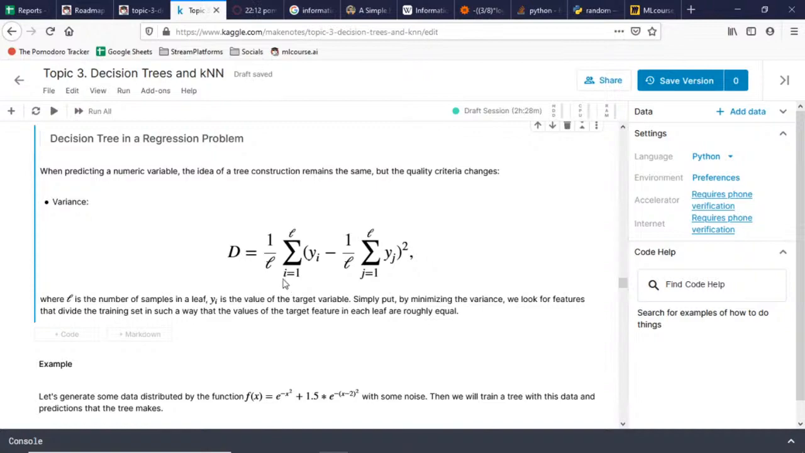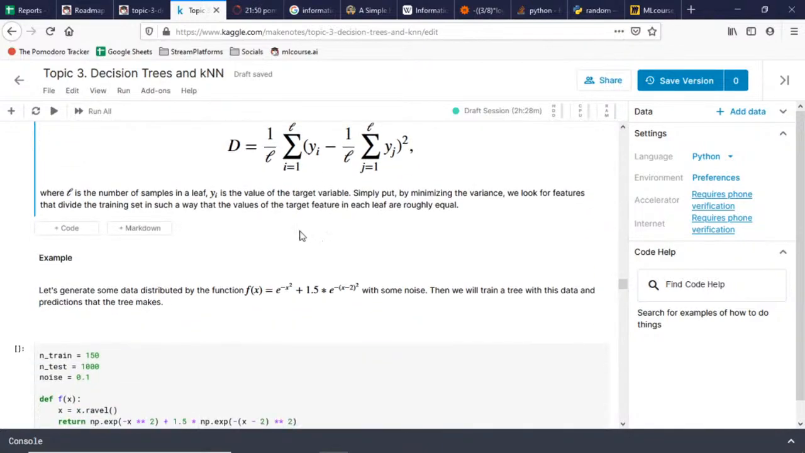So all we want to do is, in every split of the training session, put values that are very close to each other. So this is the thing we want to minimize. Okay, so let's generate some data distributed by the function, with some noise.